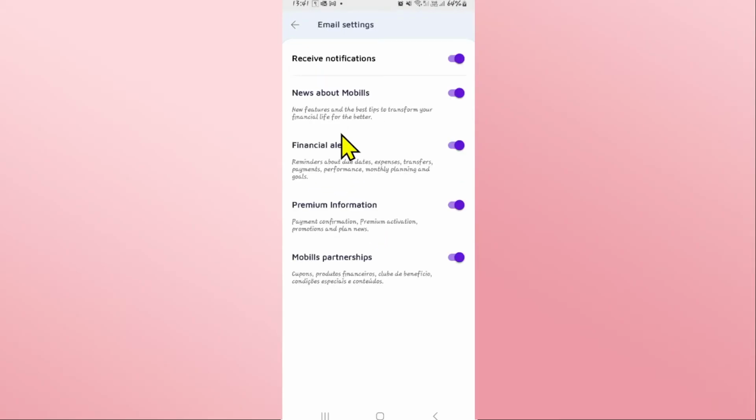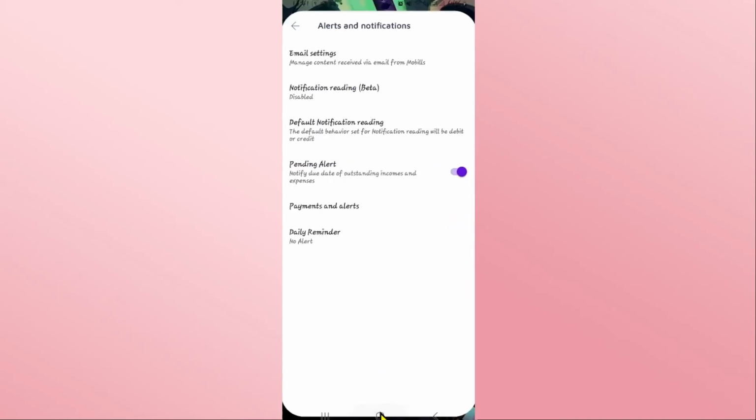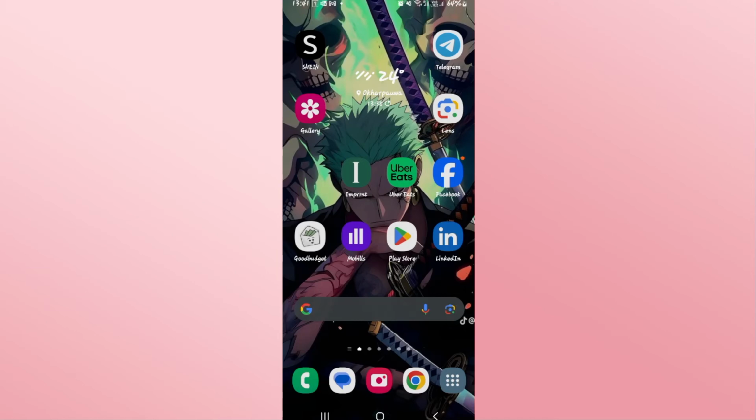You will now see the various types of notifications that you can get for your email. You can either turn all of them off by turning off receive notifications, or you can individually choose which kind of notifications you want to receive and which kind you would not like to receive by turning the individual toggles on and off. And there you have it. That is how easy it is to turn off notifications within your email on the Mobills application.